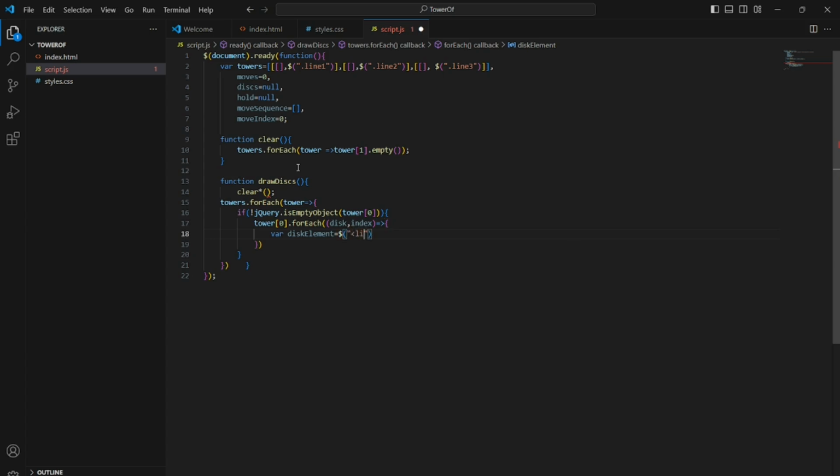So we are creating the disk elements, which have a width of 30 plus the size of disk times 20. That is how I am writing the width, and margin bottom of index times 25. So it will be adjusted for the separation. And I am appending my disk elements to the towers.